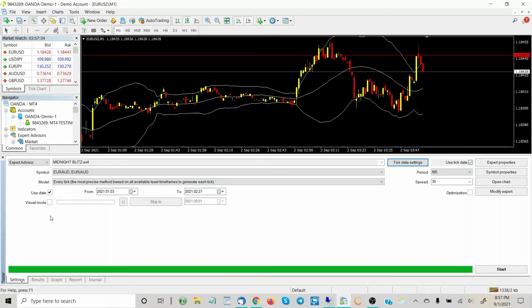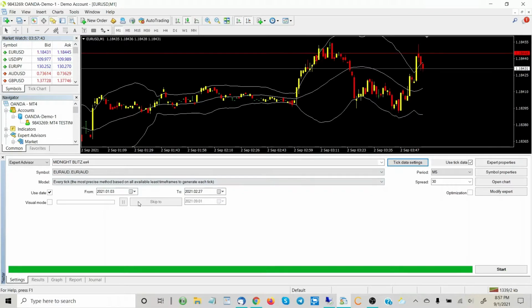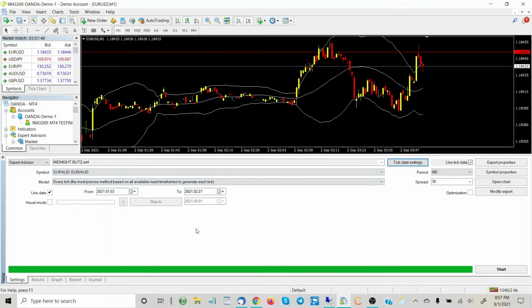And we're not going to use visual mode because I want to show you the backtest very quickly over 2 months. So we're going to do January 3rd to February 27th. Keep in mind, we're not backtesting 20 pairs like I did in the MetaTrader 5 video. We're going to backtest just one currency pair, and we're going to get aggressive. So let's look at the expert properties here.